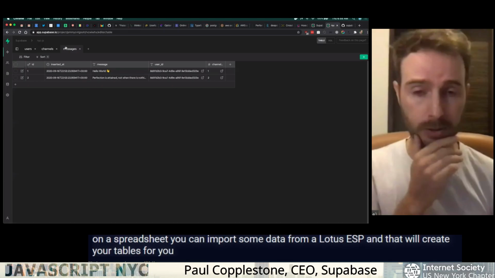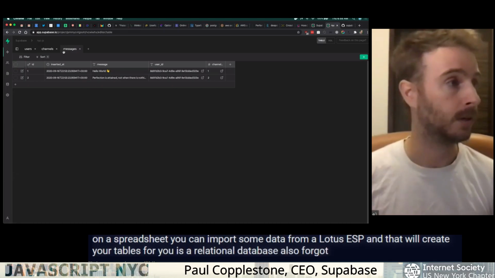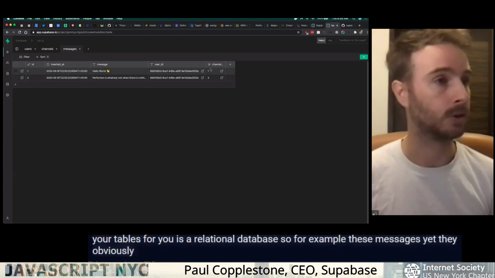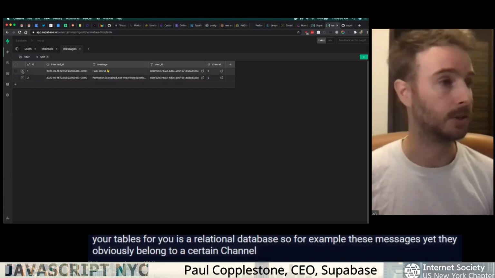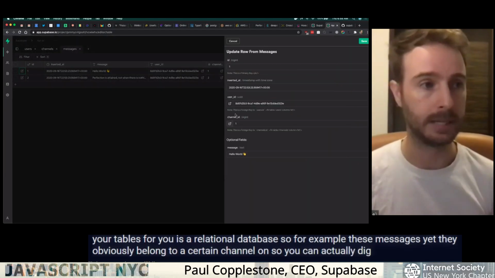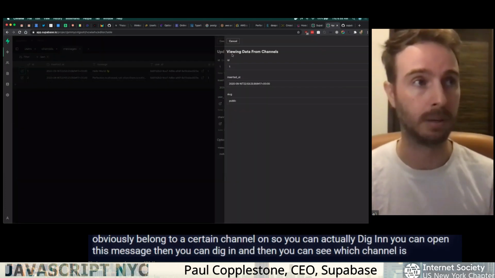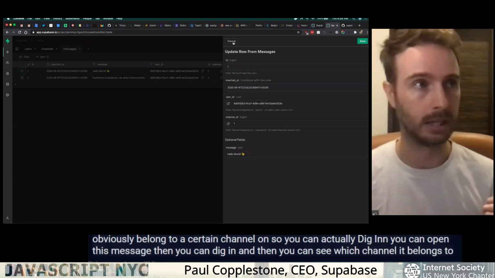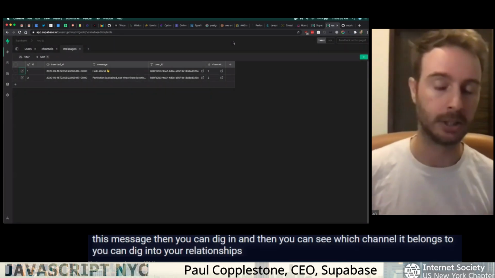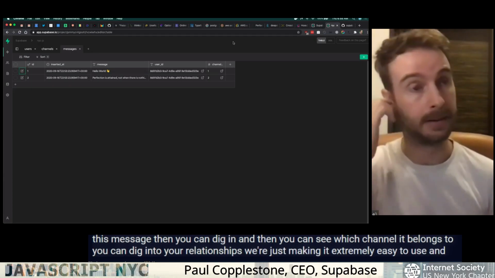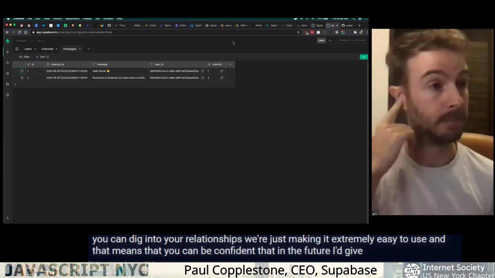Postgres is a relational database. So for example, these messages in this table obviously belong to a certain channel. You can open this message, dig in, and see which channel it belongs to. So you can dig into your relationships, and we're making it extremely easy to use. That means you can be confident that in the future, you'll never have to migrate away.